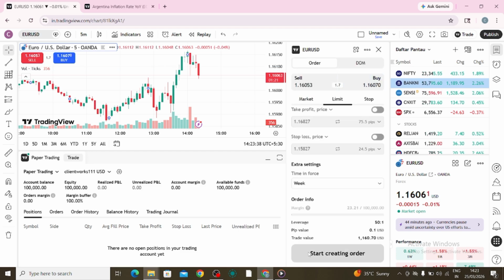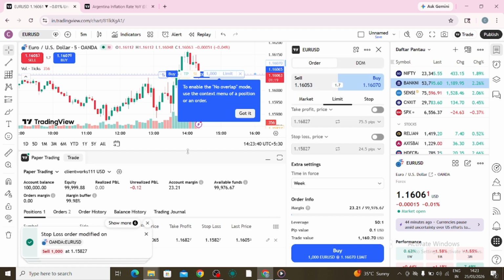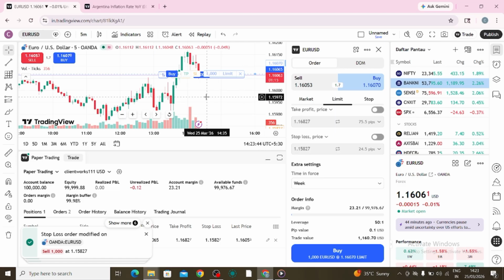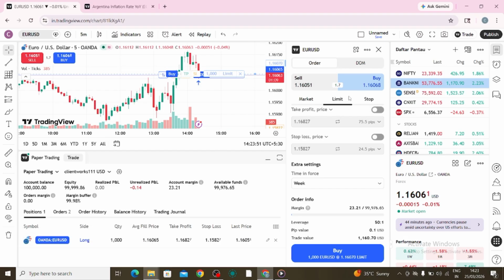Once everything is set, confirm your order. Your stop loss and take profit will now be placed automatically, and the trade will close when either level is hit. If your broker is not connected, you can still use the position tool for planning, then manually place the same levels in your broker's platform.